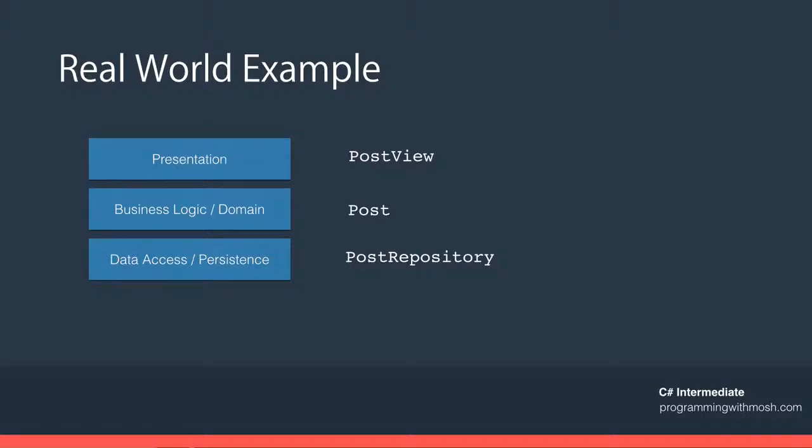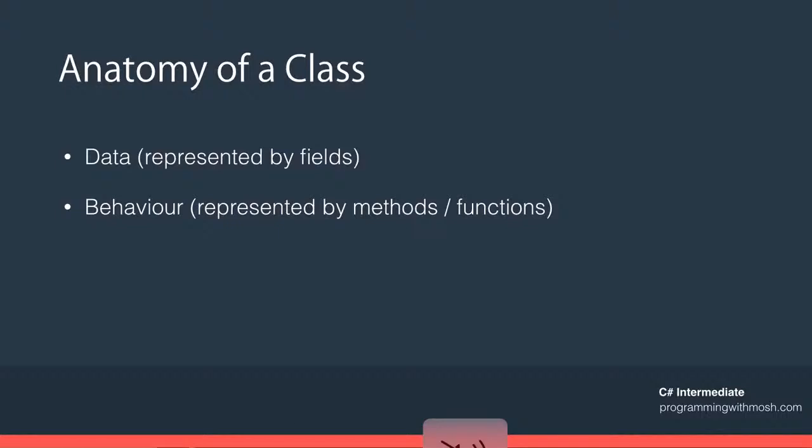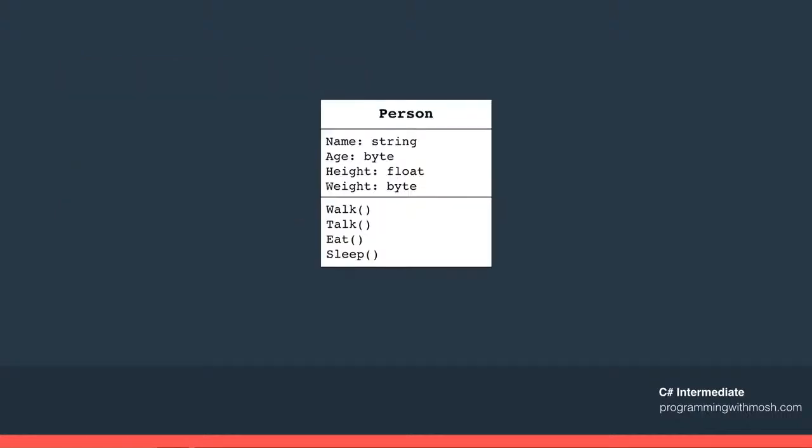Now we know a little bit about a class. So it's a type that we developers define and give it a responsibility depending on the kind of application we're building and the layer that class belongs to. But what is inside a class? A class essentially has 2 parts: data, which is represented by fields, and behavior, which is represented by methods or functions. Here is how we illustrate a class in UML or Unified Modeling Language. UML is a graphical language for representing classes and their collaboration.